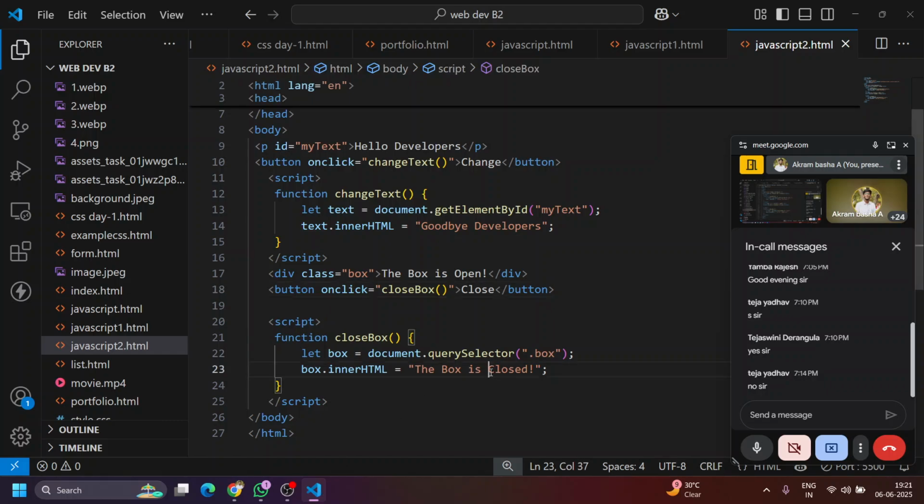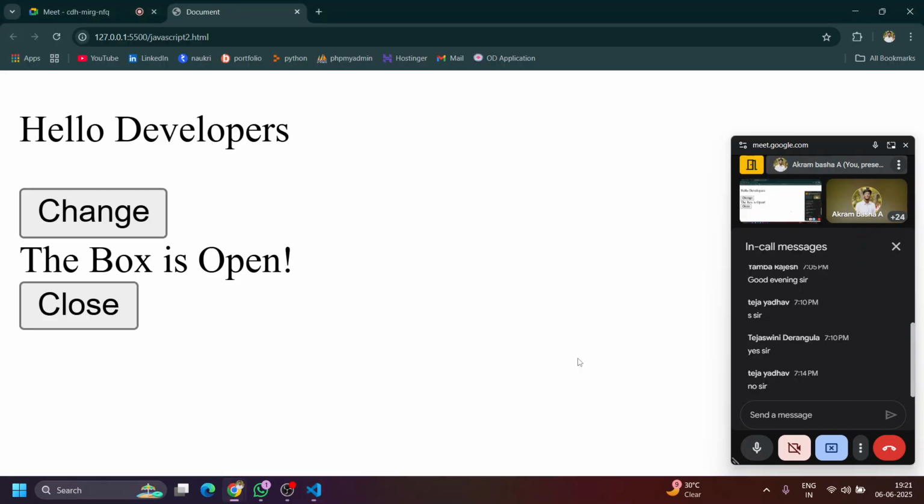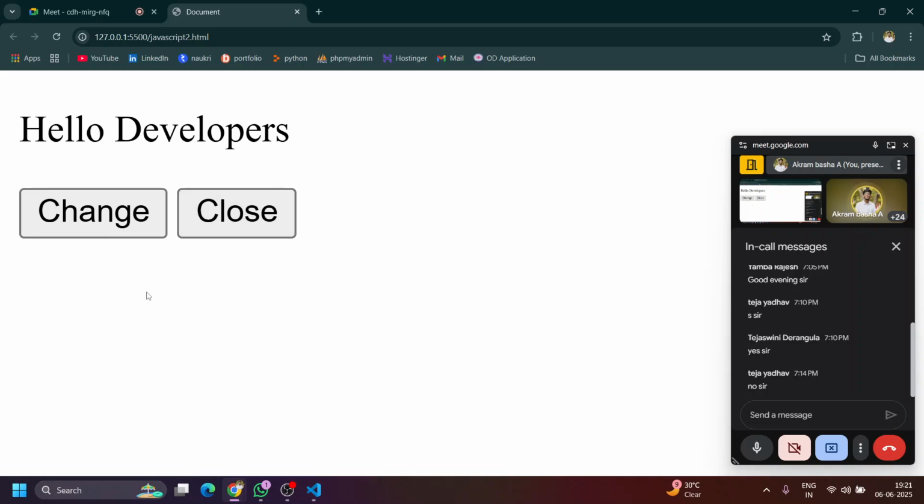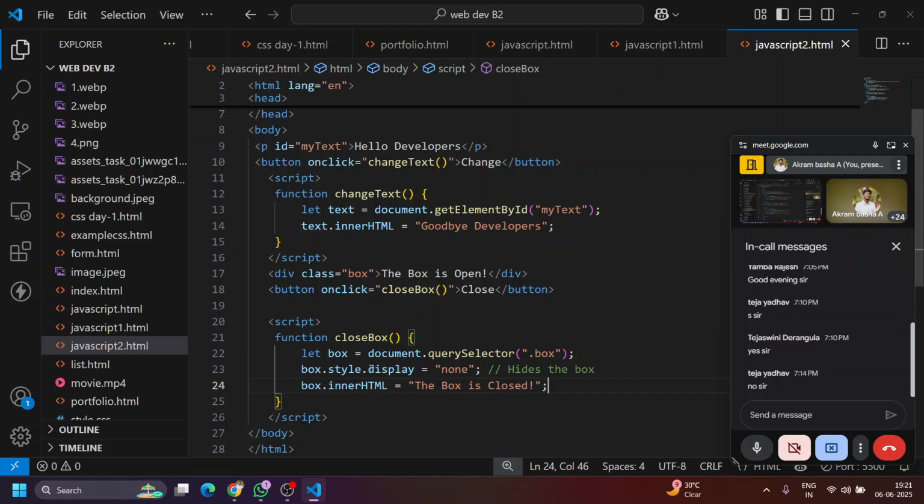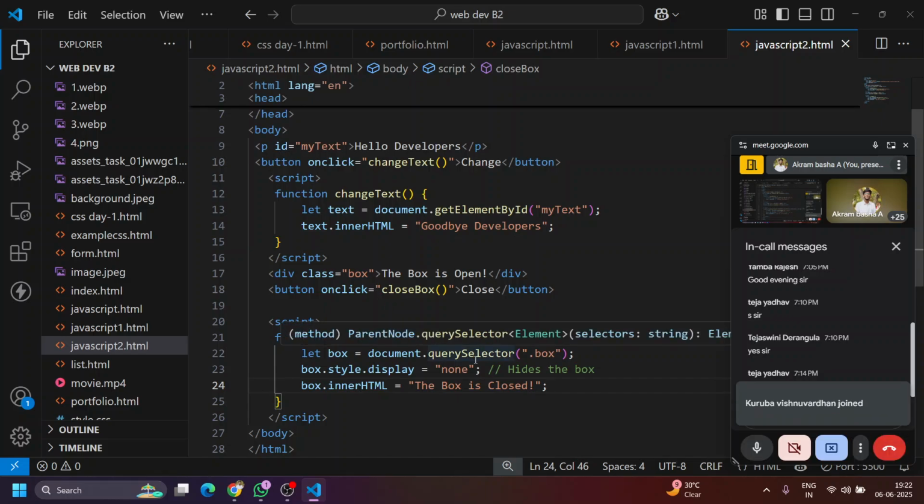At the same time you can change the styles as well. If I remove this and write box dot style dot display equals none, you can see when I run and click on the close button, the text has disappeared because I have mentioned box dot style dot display equals none. By mentioning this, it will hide the particular class by applying the style none. Is this clear?